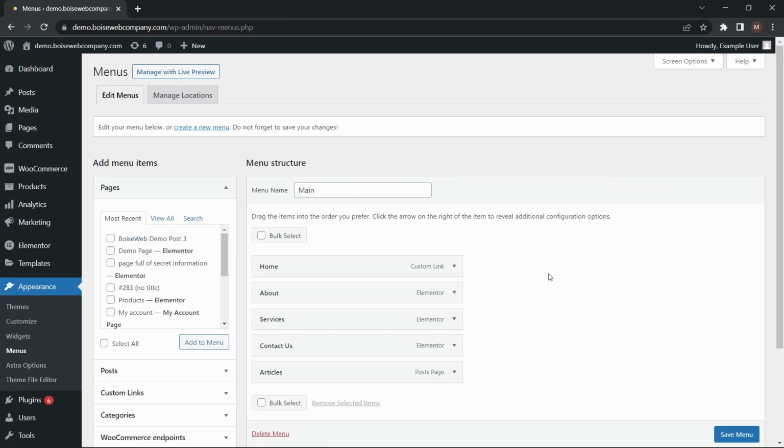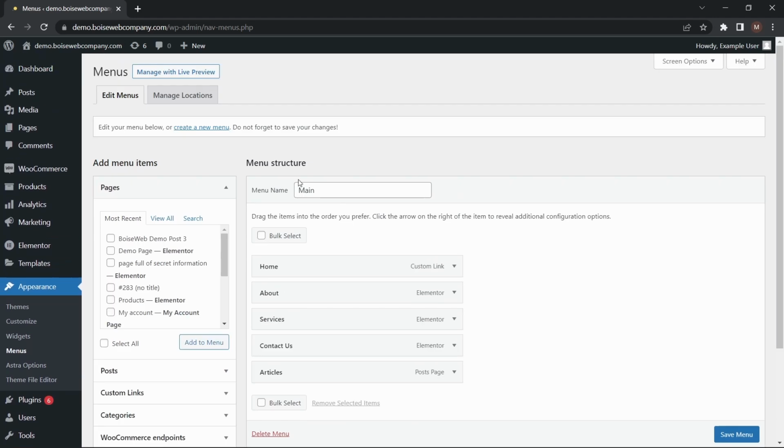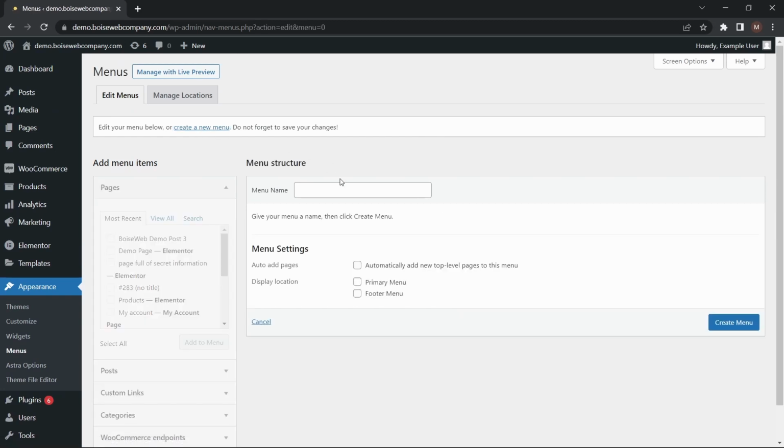This is where we're going to create the menus that we can use on our website. So I'm going to create a new menu real quick, and we are going to give this menu a name. I'm just going to say Test Menu. Then we're going to configure our menu settings. I'm just going to set this to Primary Menu, and we're going to click Create Menu.